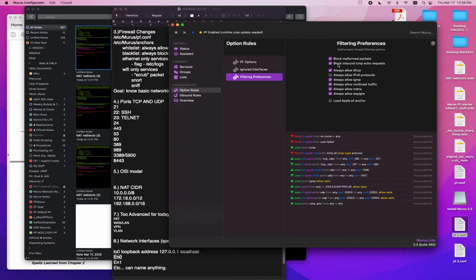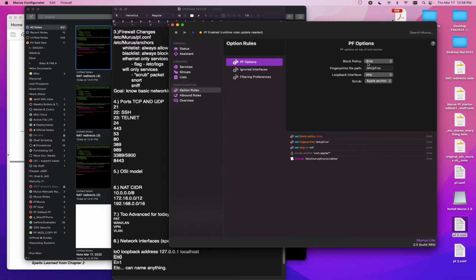ICMP, this is just saying, can I ping this system or not? So we're going to block it since we don't want it to respond. So here's an example of how they write the actual stuff. Like if you were using Unix and you had to write this yourself, this is what you would be doing.